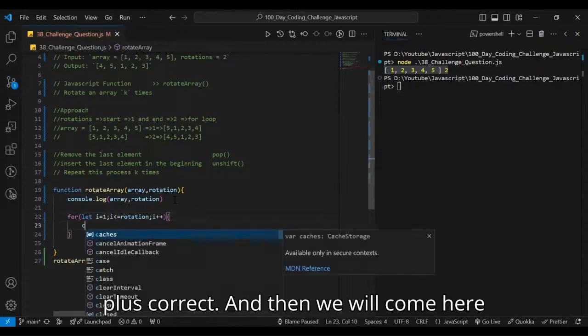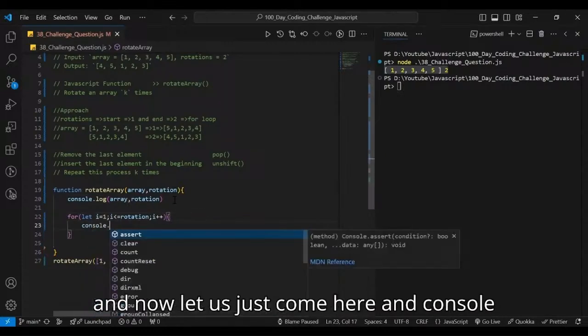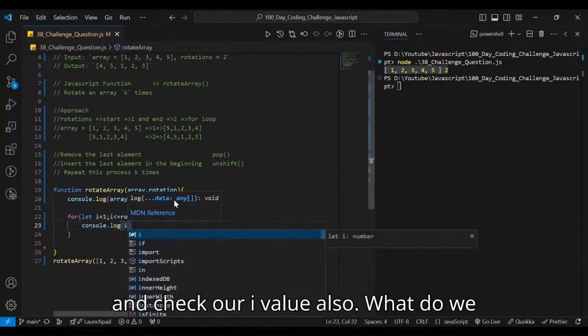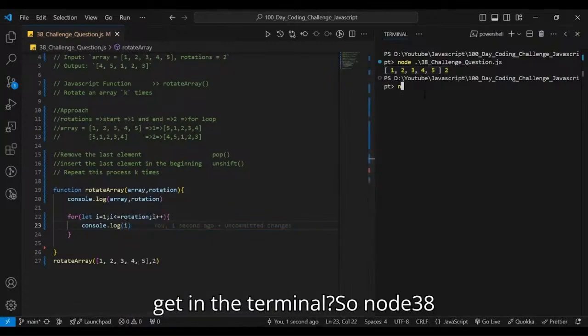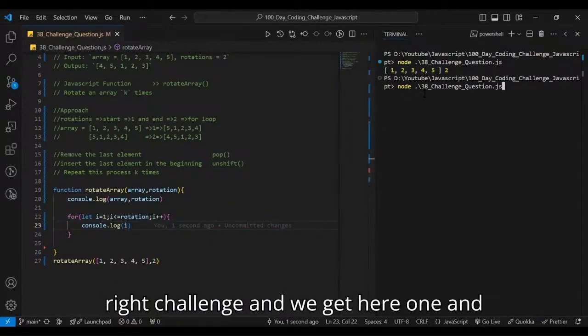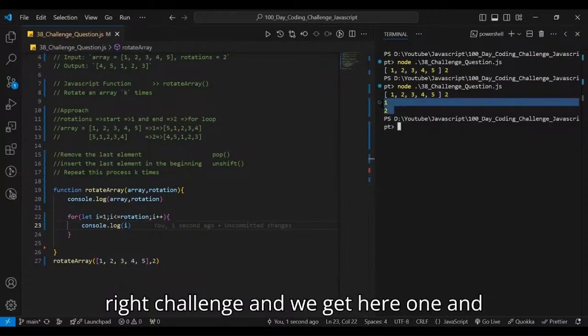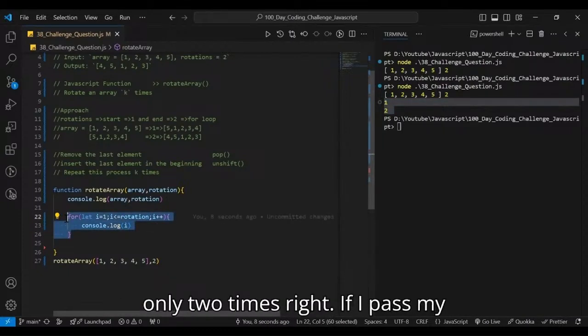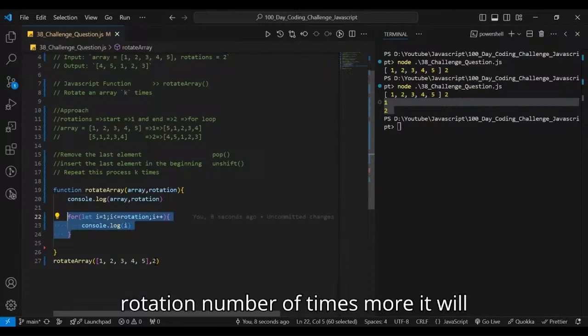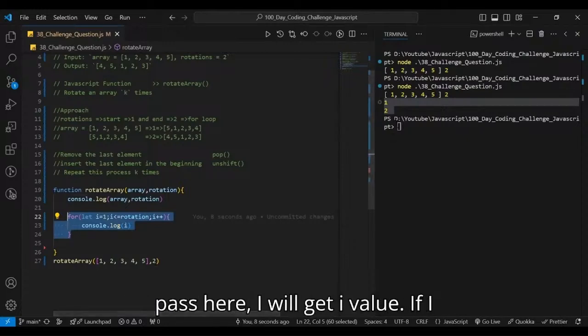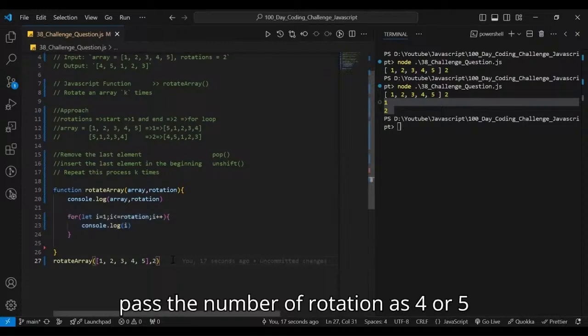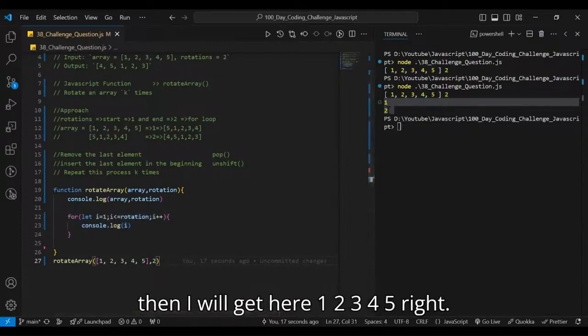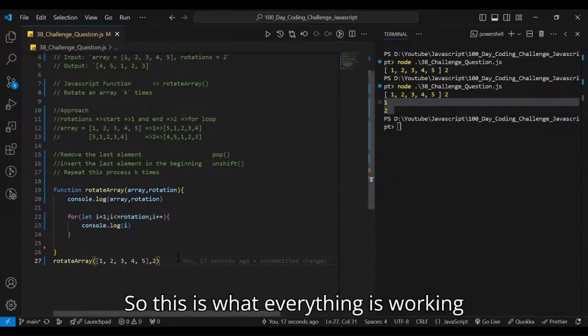Now let us console and check our i value also. What do we get in the terminal? Node 38 challenge, and we get 1 and 2. That means this loop is going to run only 2 times. If I pass the number of rotations as 4 or 5, then I will get 1, 2, 3, 4, 5. So everything is working properly.